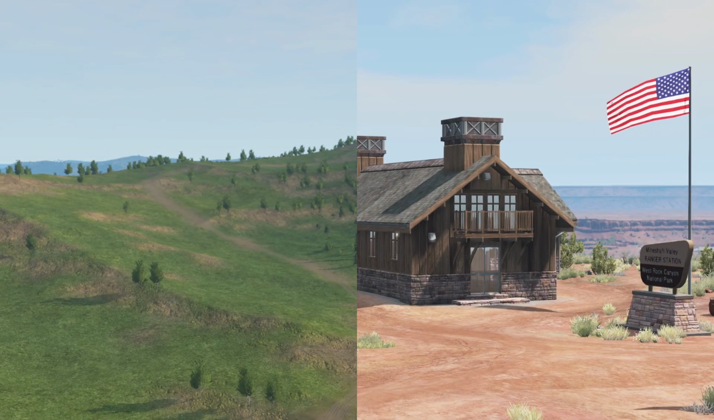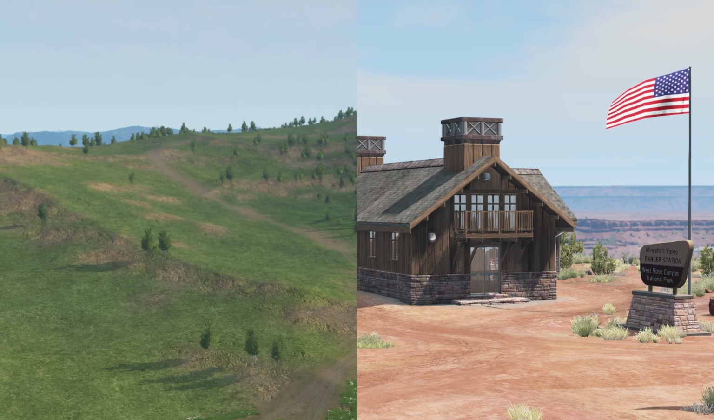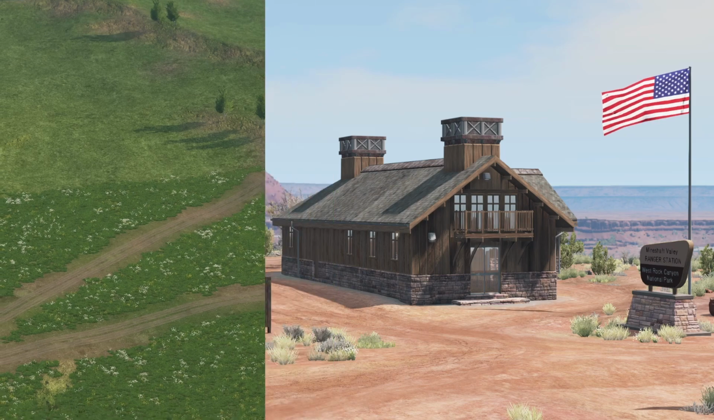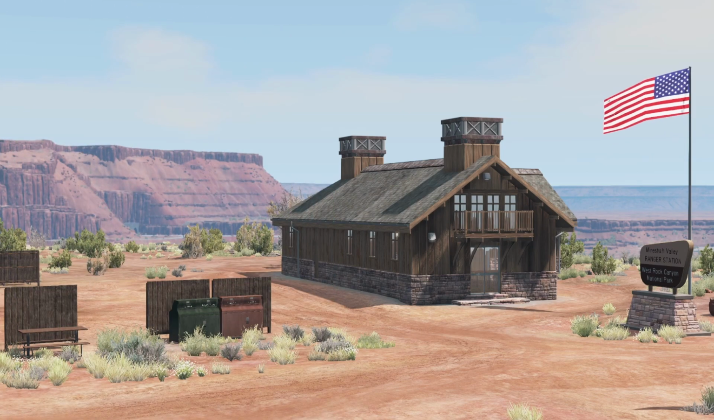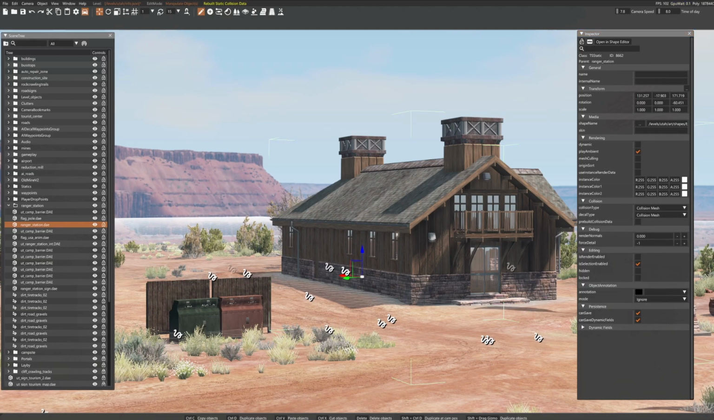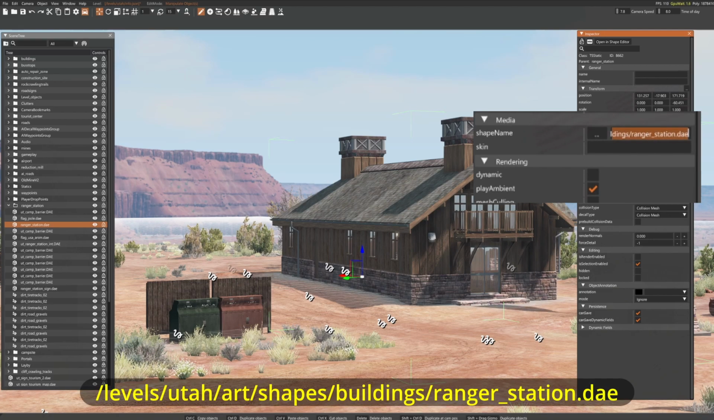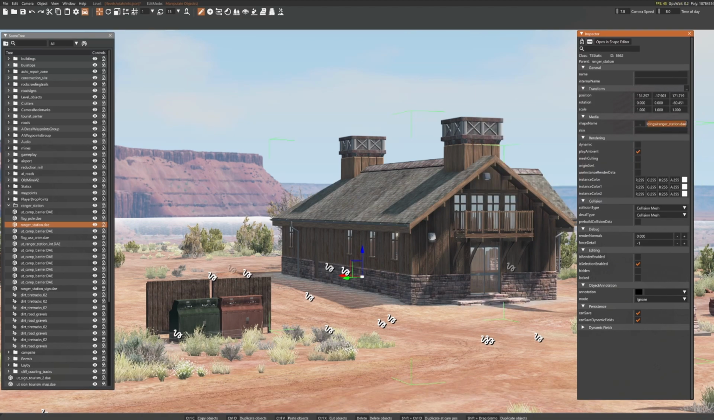To set this up, we'll actually be closing out of the game and taking a look at each of the map's files. But before we do so, there's one thing we can do to help us out. We're going to press F11 to open up the World Editor, and with the Ranger Station selected, over on the right-hand side in the inspector, beside Shape Name, we're going to make note of this path, which tells us where the 3D model is located. With that noted, let's go ahead and close the game, and we'll take a look at the map files.